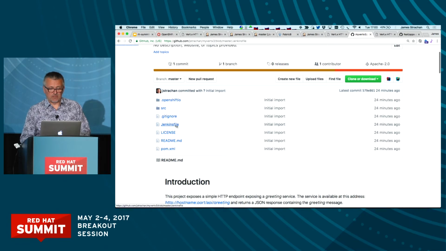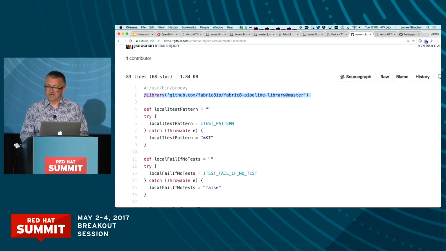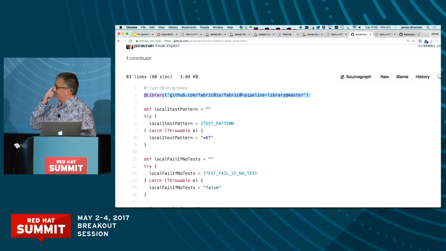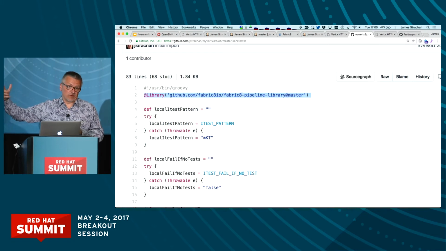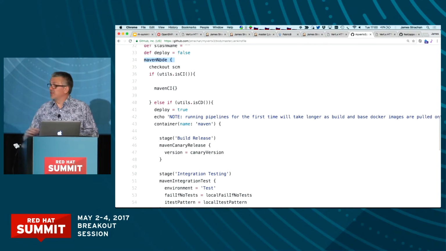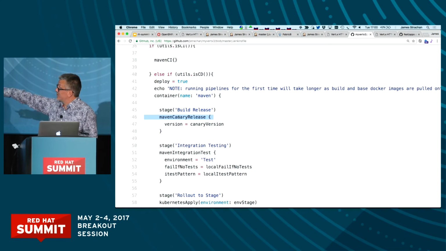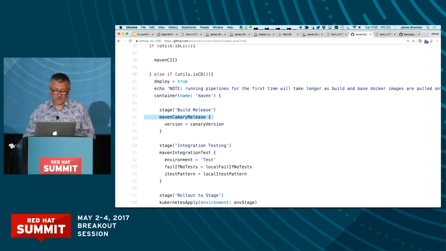Let me show you how the pipeline library works. You see this first line of the Jenkins file? That's the magic stuff that says, please import the Fabric8 pipeline library, so that all these functions we use, such as Maven node, creates a Maven build pod, Maven Canary release does a Maven Canary release with a version you specify and so forth.